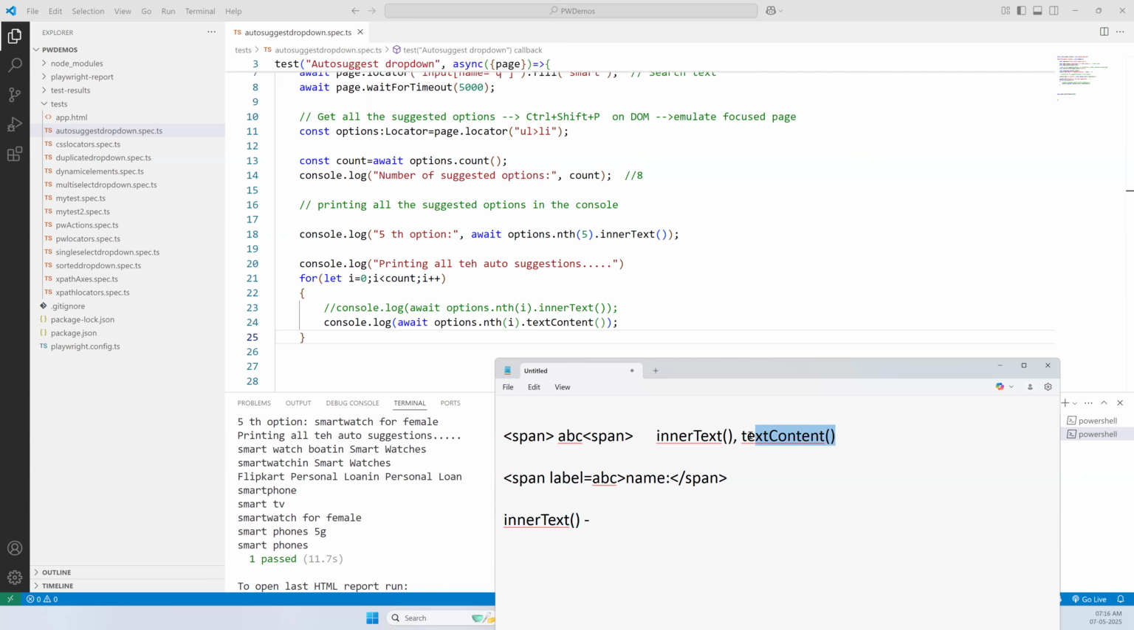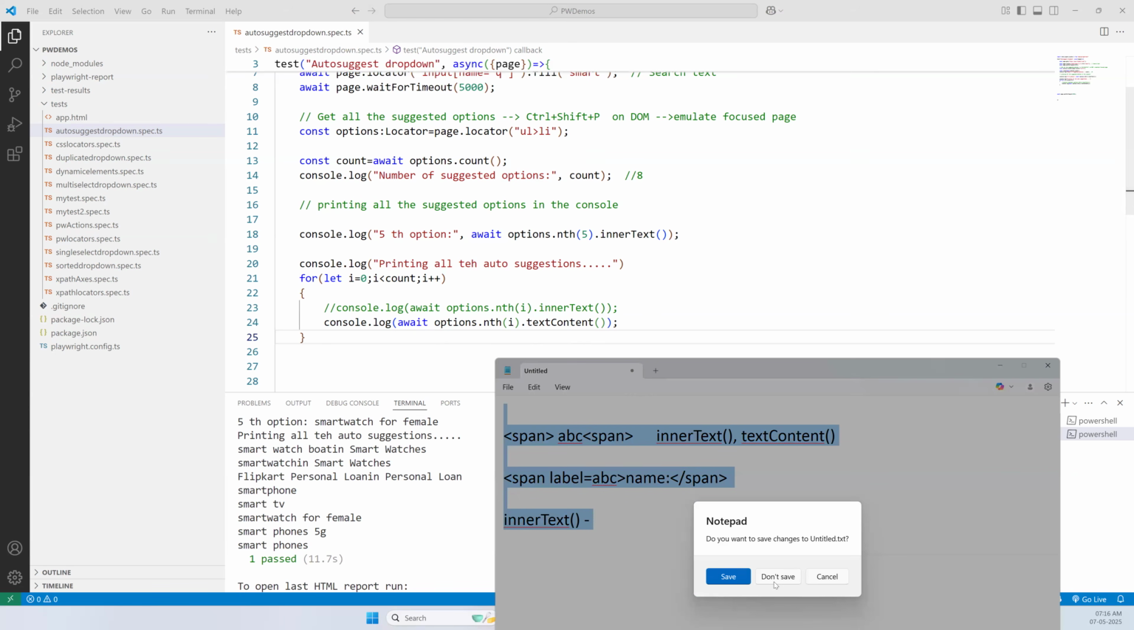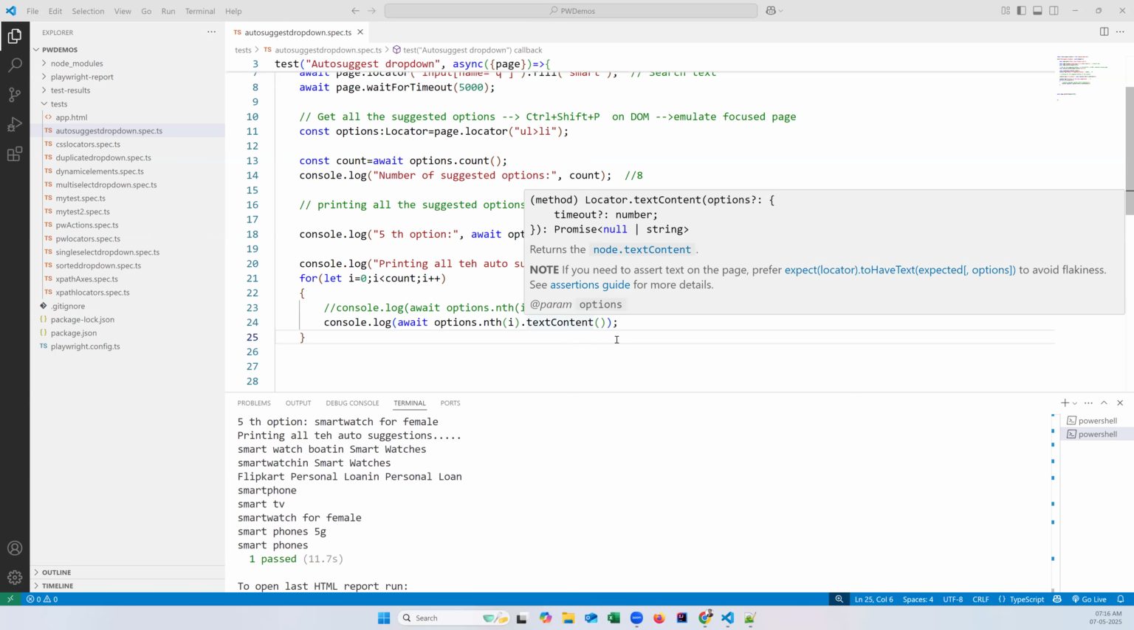Sometimes the text content will return the exact value. Sometimes it may return along with the spaces. And if you want to capture the value from the input boxes, the text content won't work. You need to go with inner text. So these are the differences. Here, both are working in a similar way. Inner text and text content are the same, so you can use either inner text or text content.